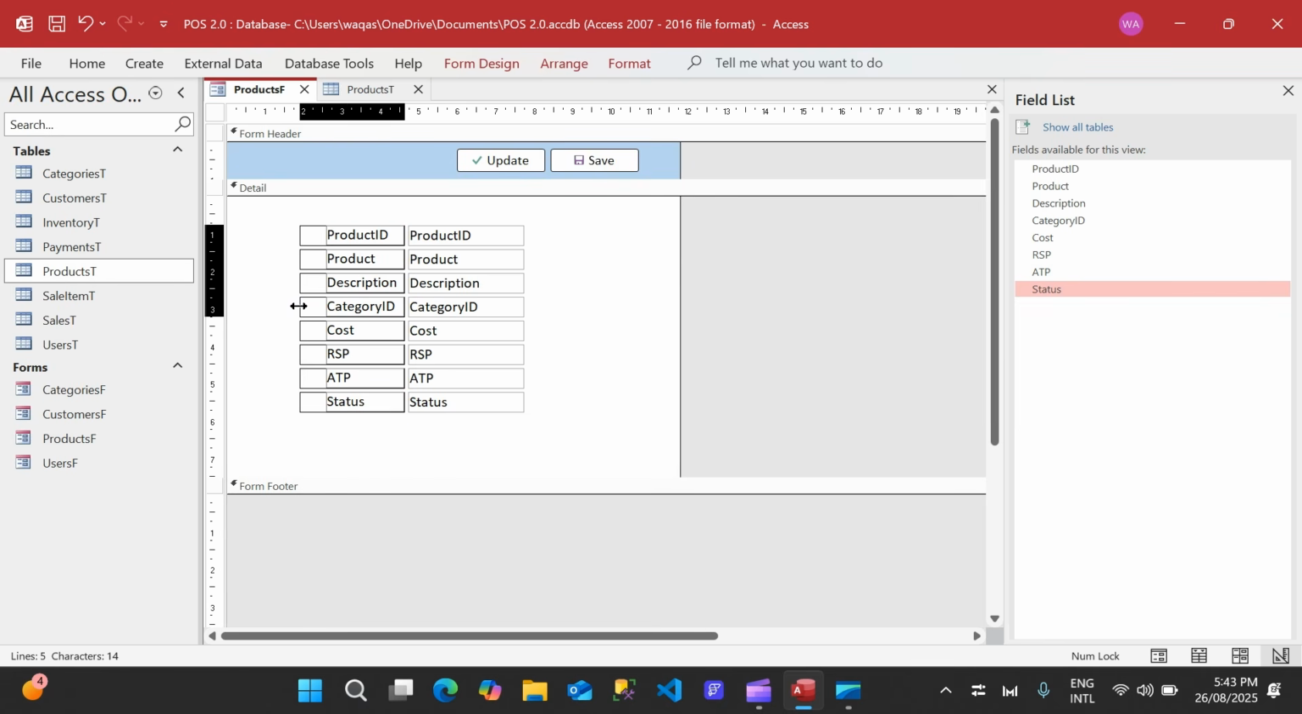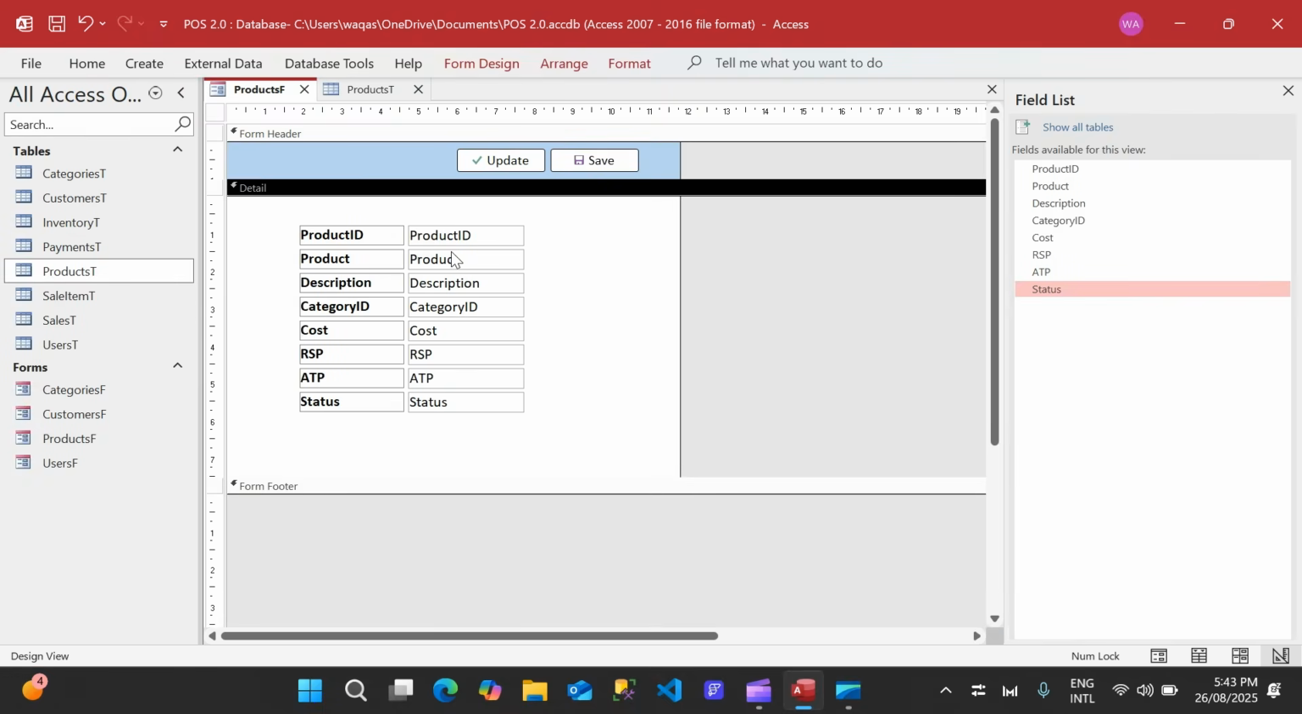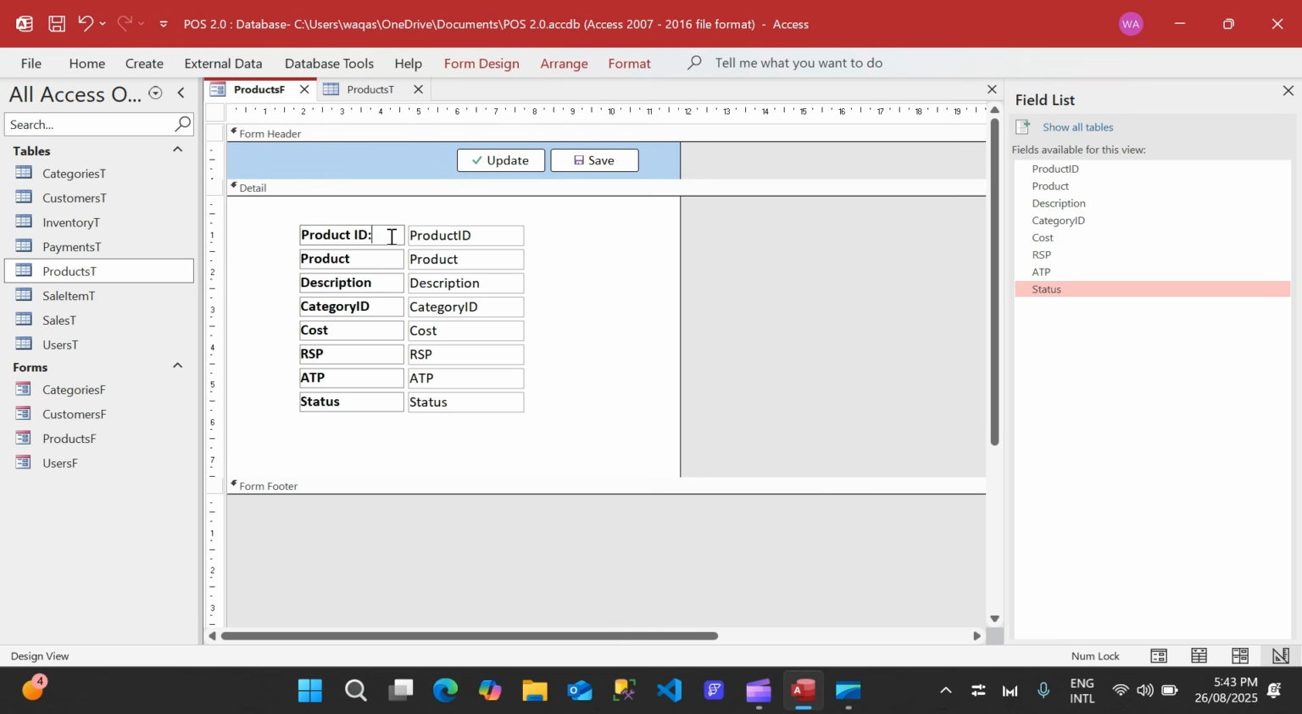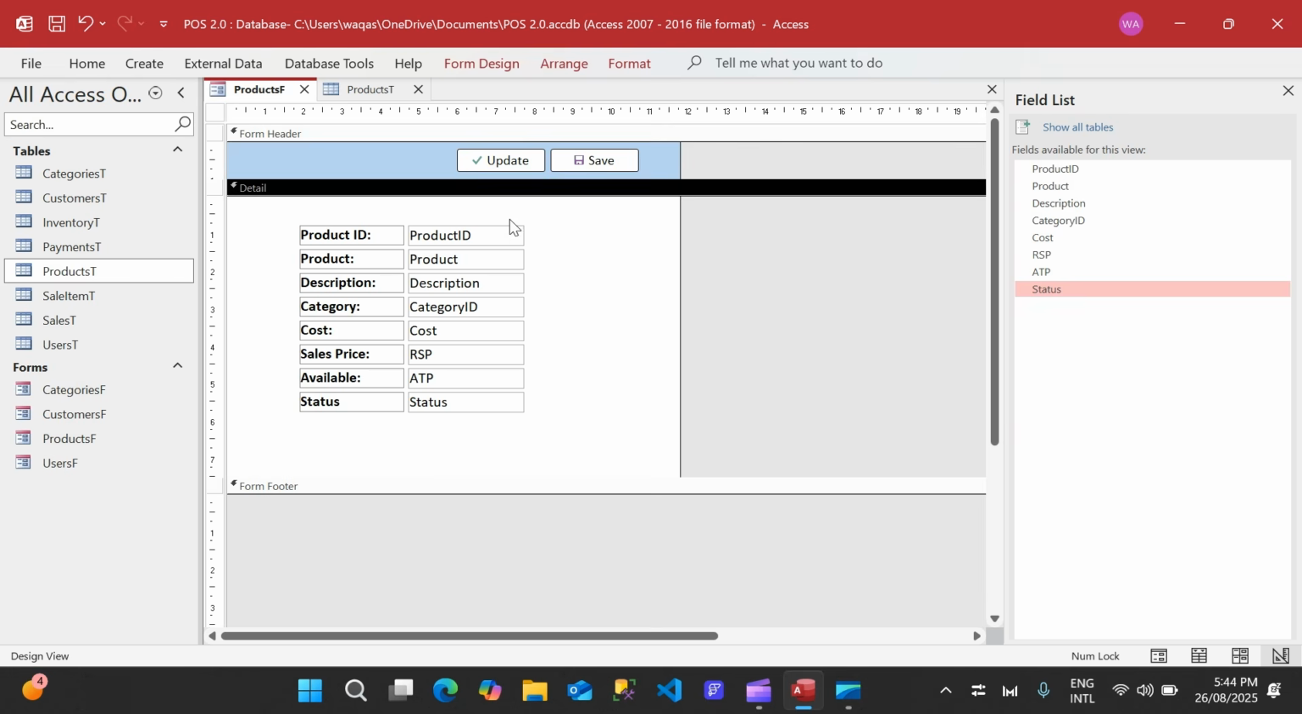I'm going to increase the width a little bit. I'm going to make it bold, and product will have description, category. So instead of category ID, I would keep category, cost, and sale price. Instead of RSP, we'll say sales price, maybe, if it is required. And instead of ATP, I will say available. All right. Okay, so that's pretty much it.